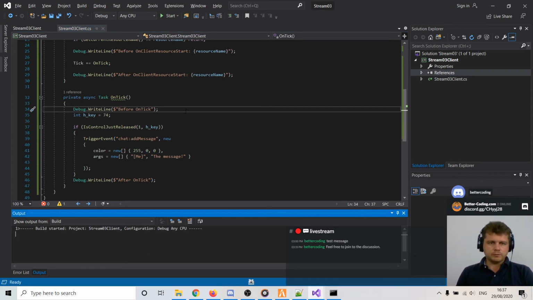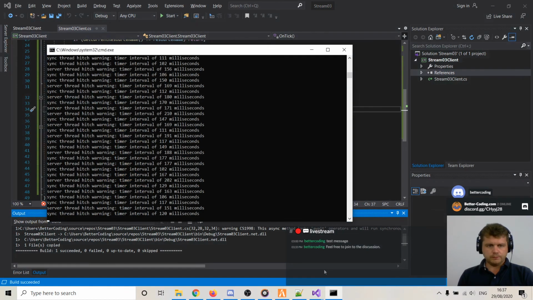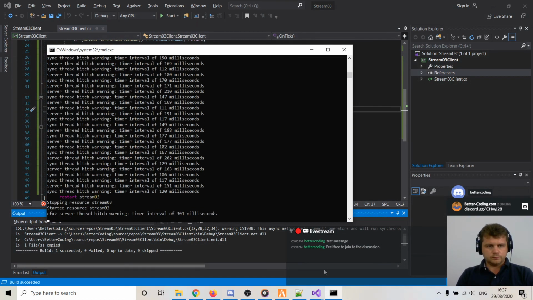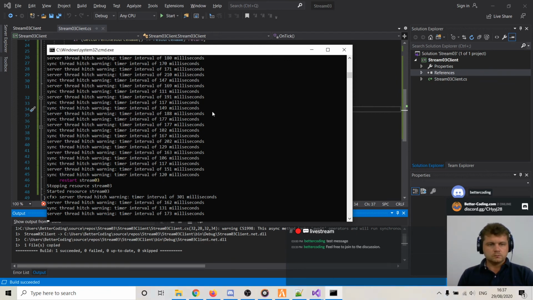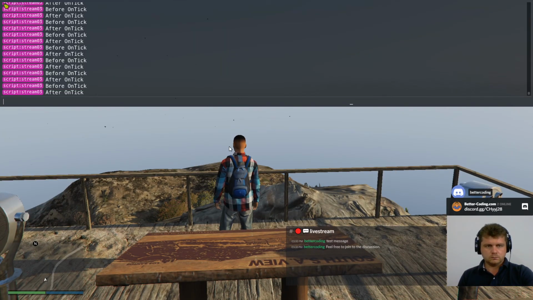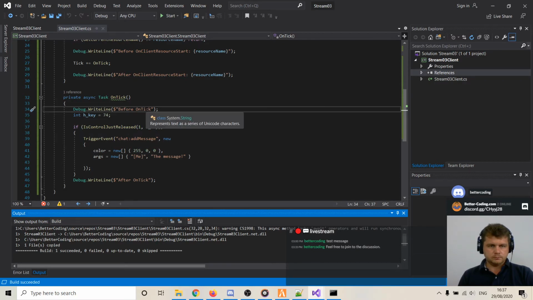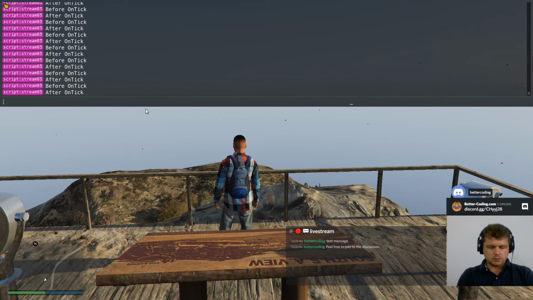Okay, let's compile the project. Then I wanted to refresh. Okay, I have a lot of on-tick information. Okay, so it works. And let's see if it works if I put the H key here, and it doesn't matter.